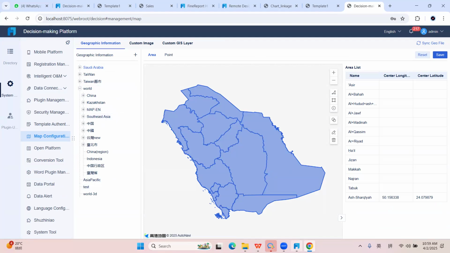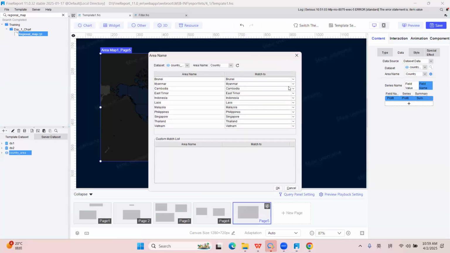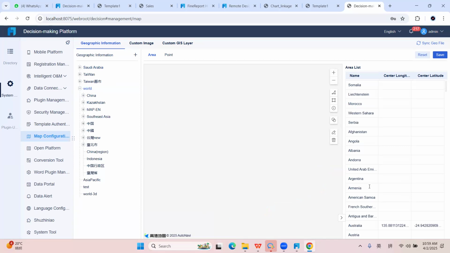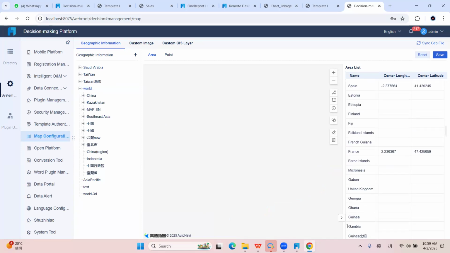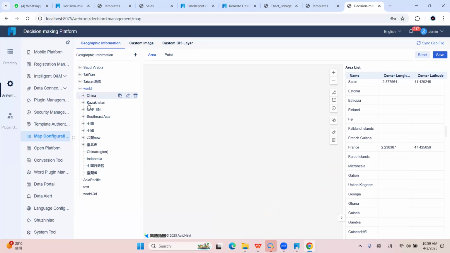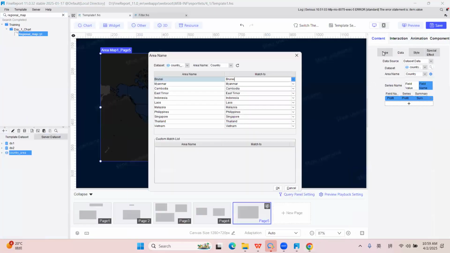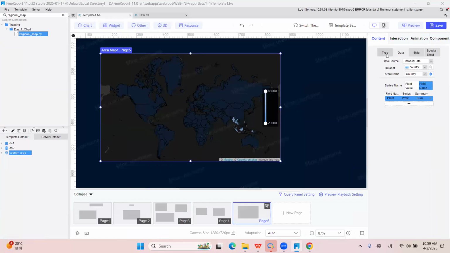So where is this coming from? This matches to this list. These values are coming from, for example, world. It is actually coming from the world values. Why is it coming from the world, not the Southeast Asia? Because in the type, we have a map boundary, you see. The map boundary, by default, we are choosing this world. You can see the map boundary list.